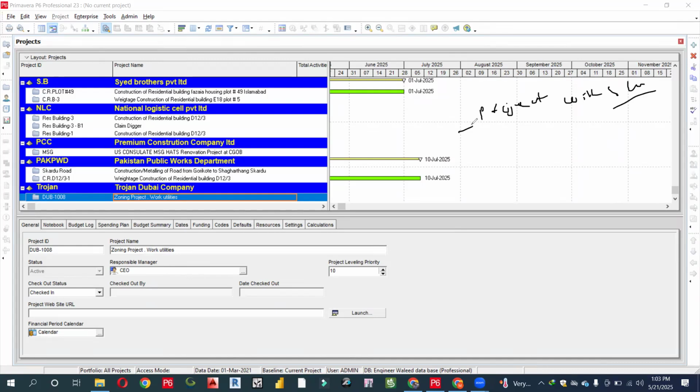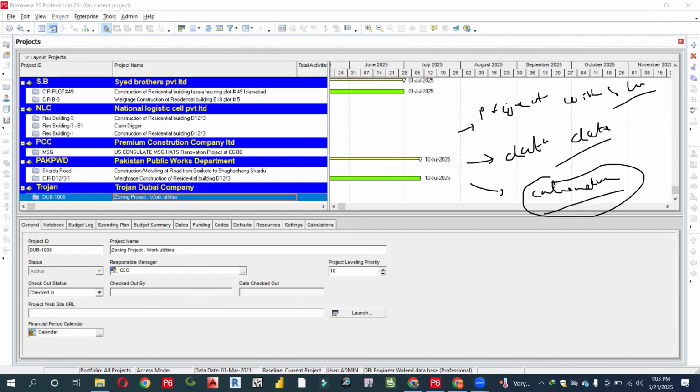Number second, what is your data date and its impact on the activities. Number third, what is the impact of the calendar on your activities? If you don't know the impact of the calendar on your activities, it means that you are in big trouble.